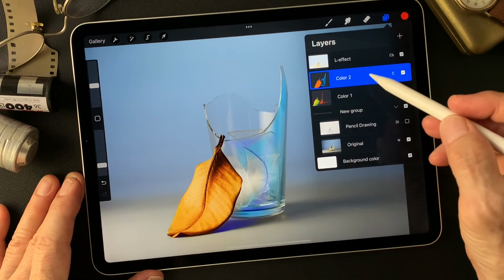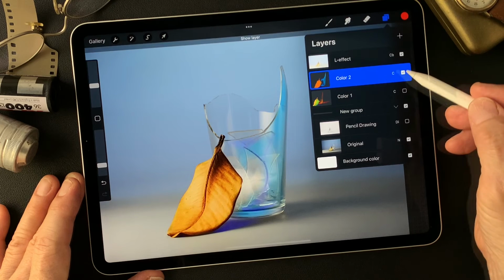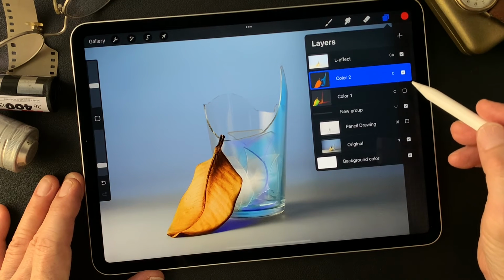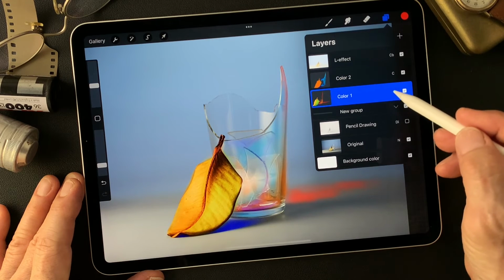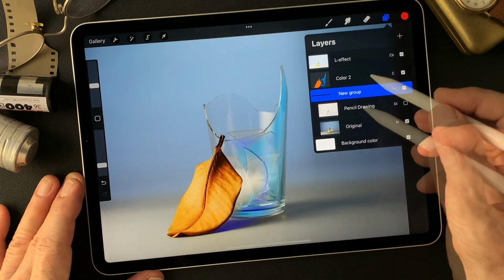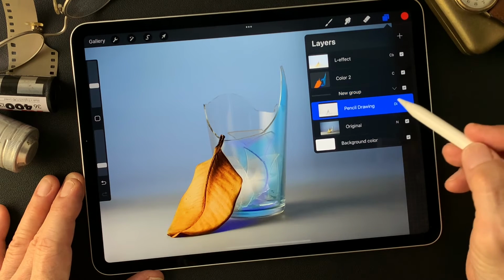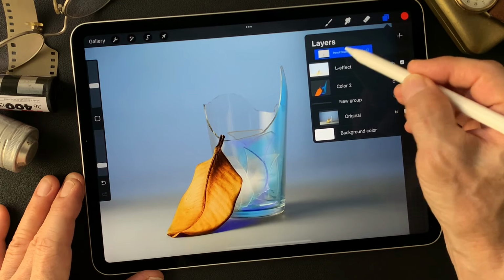Alright, I'm gonna use this touch to emphasize color. Leave this color layer at 50% instead of this first color layer. I'm gonna delete this one. Well, move this pencil drawing type image out of this group and go all the way to the top.